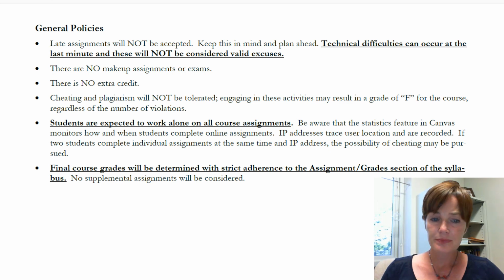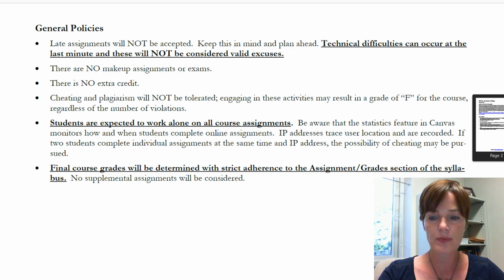So plan ahead. There's no makeup assignments or exams, so I emphasize that a lot because that is something that tends to continuously come up. All of the assignments, you have multiple days to get them done, so there really shouldn't be any reason why you cannot. You are expected to work alone on your exams. And then lastly, again, I will stick to that grading scale that I showed you just a few moments ago.